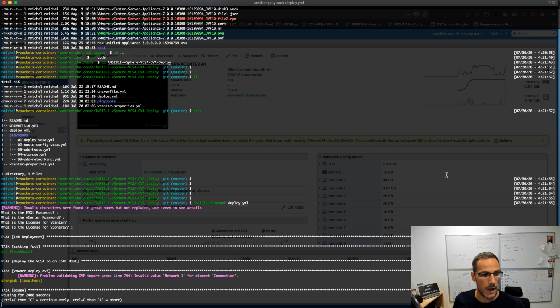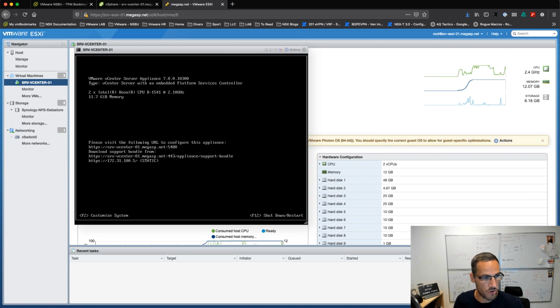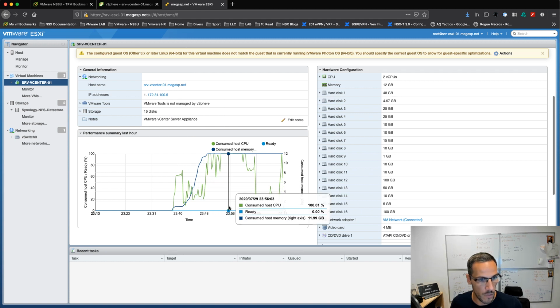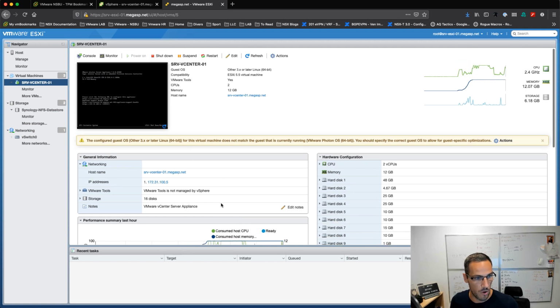Quick update here in the lab. The VCSA is now deployed. We can see here on the console that it has been deployed. It is showing the FQDN that I've chosen in the answer file, with the right IP address. We can see the size, so it is using 2 vCPU and 12 gig of memory, right? And as we can see, we get a big spike in the CPU for about 25 minutes approximately, and now it is idle, so it means that the deployment is over.